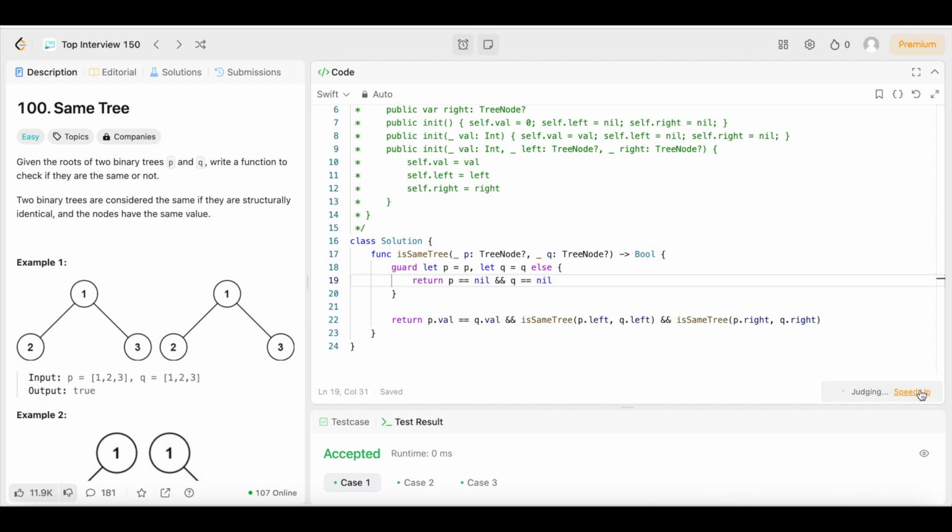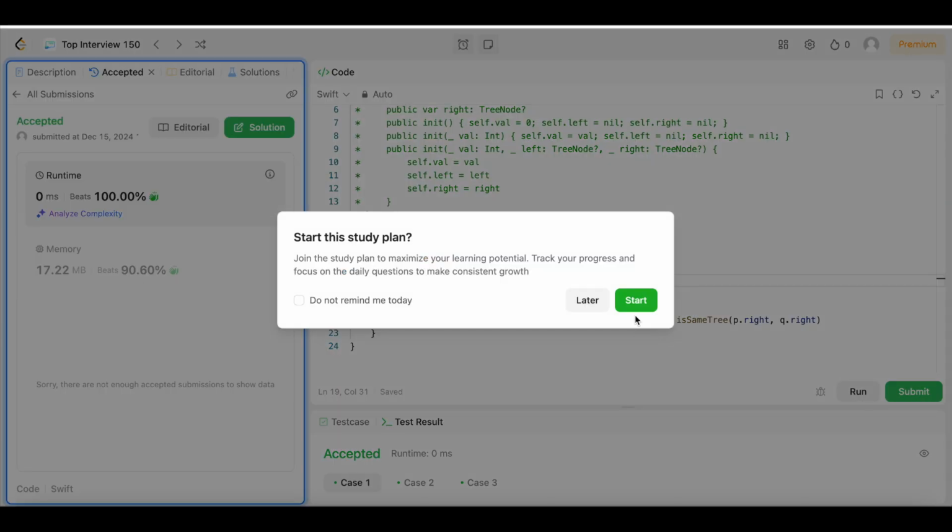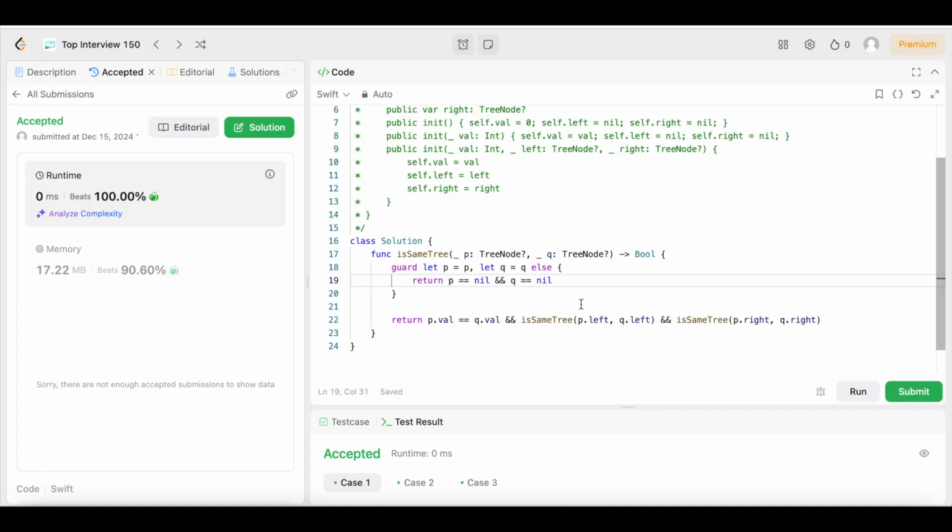See what it's looking like after we submit it. Okay, boom, 0 milliseconds beats 100% of users with Swift, y'all. You already know that's faster than a Bugatti riding past Andrew Tate and the rest of the brokies.